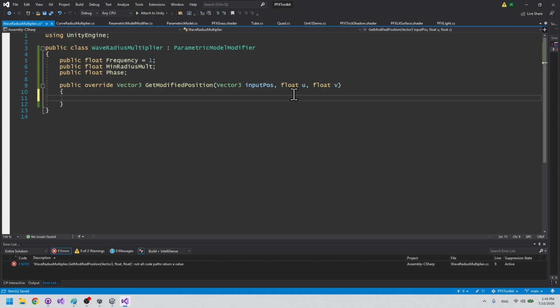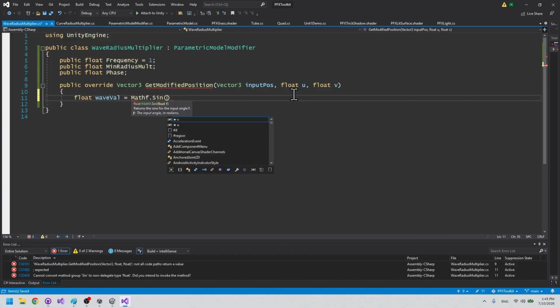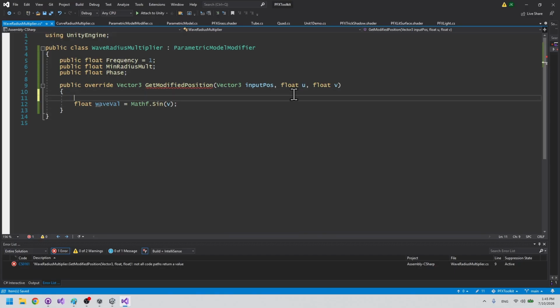Now let's see, as far as what we want to do with this, let's say our wave value is going to be a math sine of V, right? But we don't really want to do that. We want to say a theta that we're going to do some modification to and pass that into our wave.